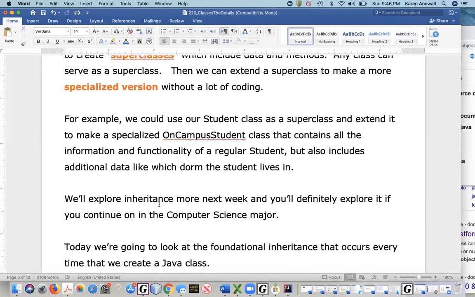So for example, suppose we're thinking about our student class that stores information about a student's last name, first name, GPA, and the number of credits they have. If we were writing a project about storing data about students on campus, we might realize that some students live on campus and we might want to track where they're living. So we might want to create a specialized class, on-campus student, that contains the student's last name, first name, GPA, credits earned, and the dorm where they live.